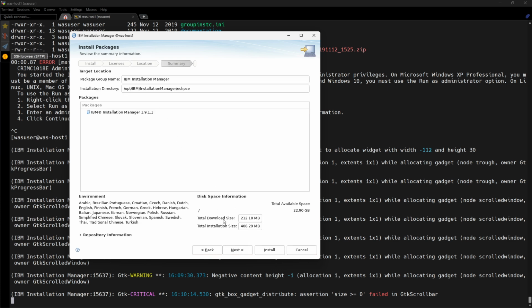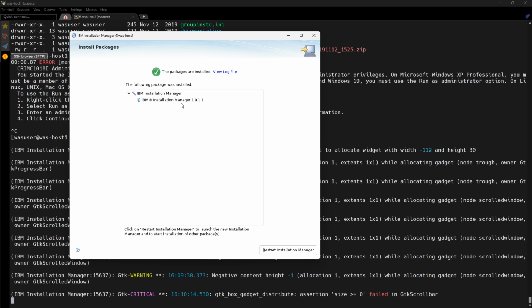This is the summary page. It says it's going to take about 212 MB of download size. Don't worry about the download. It's not connecting to the internet. It is just going to install it on the local machine. Now you can see that it has configured most of the languages as part of the installation. So this is basically installed.